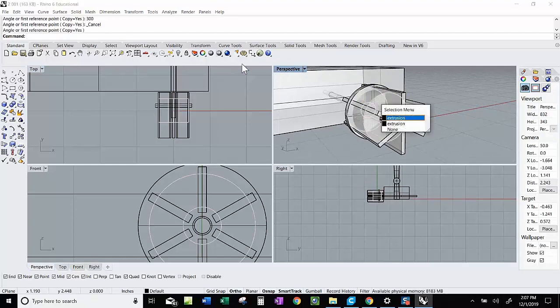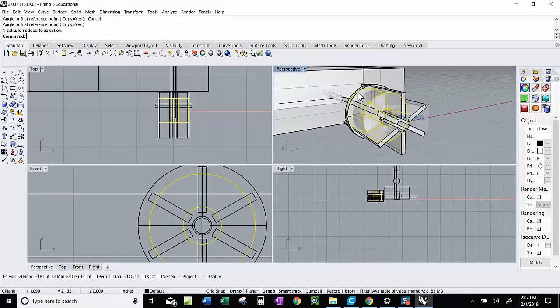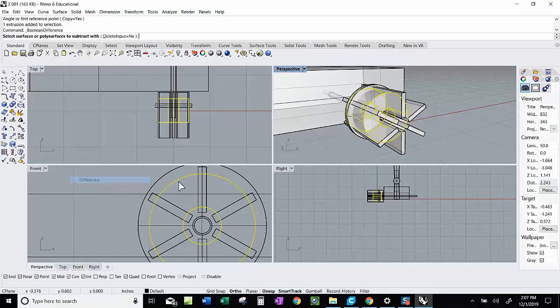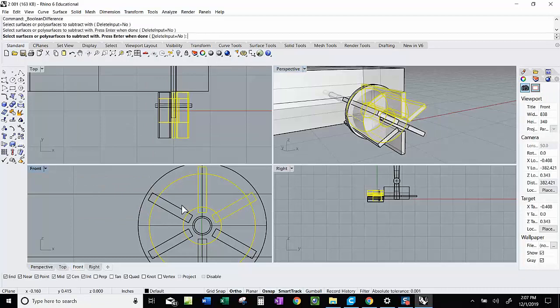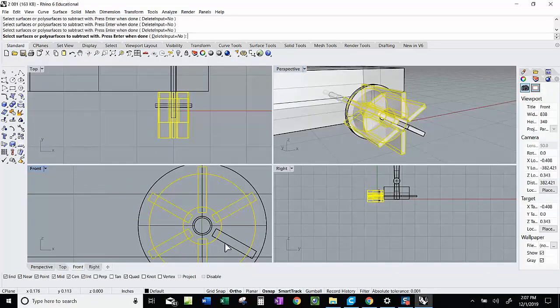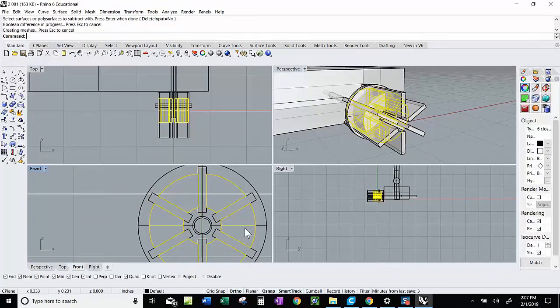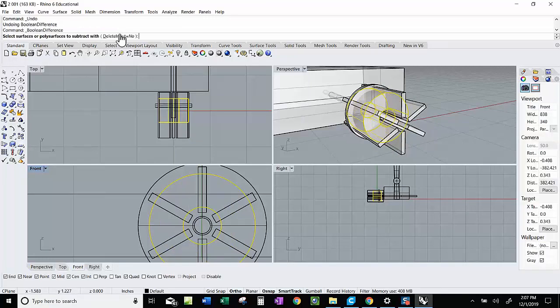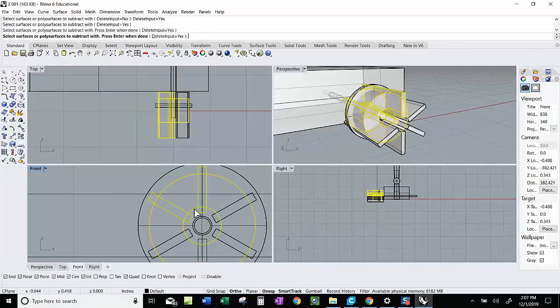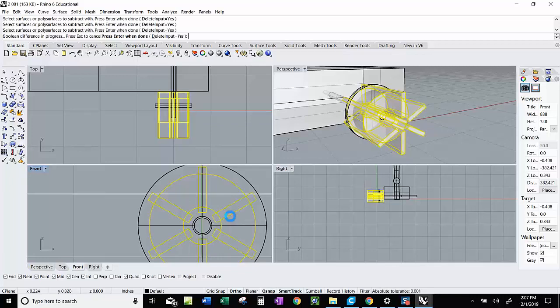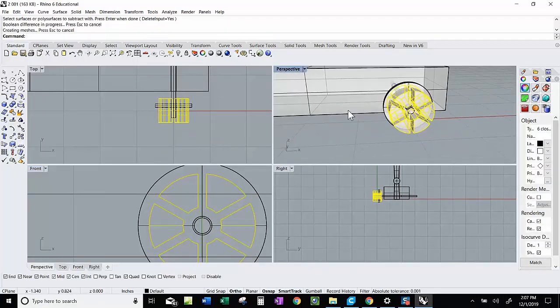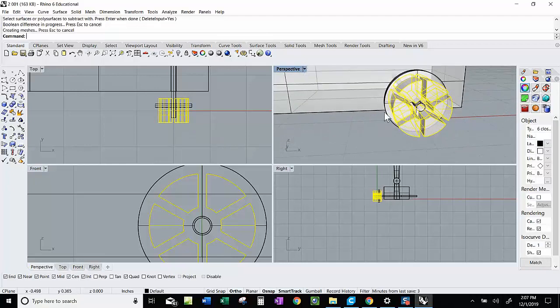So now I'm going to select the donut, do a difference, click all the little things I want to subtract from it. Oops, I deleted input and no. I want to get rid of those things. I don't want them to be there and have to delete them after I'm done. Could have just deleted them after I was done. All right, so now that's what I want to subtract from the wheel itself.